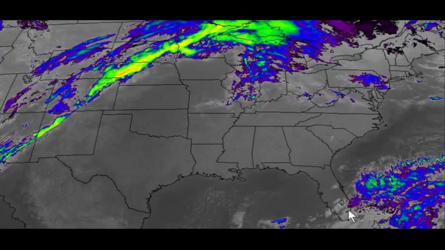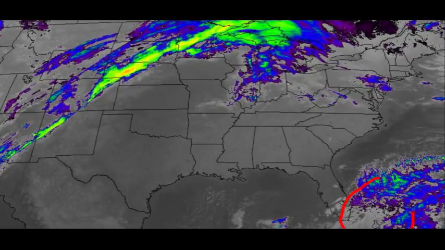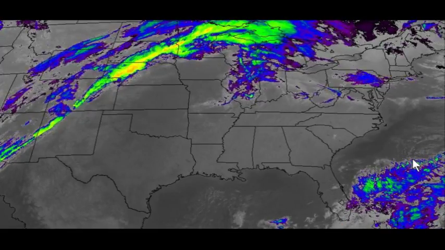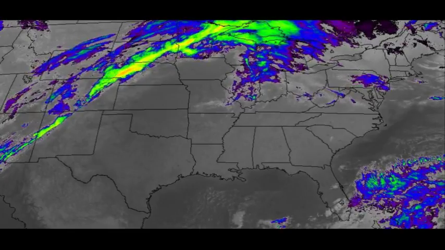And yeah, we can see it down here. Lots of cloud and overcast around the Bahamas, all the way down to Cuba.